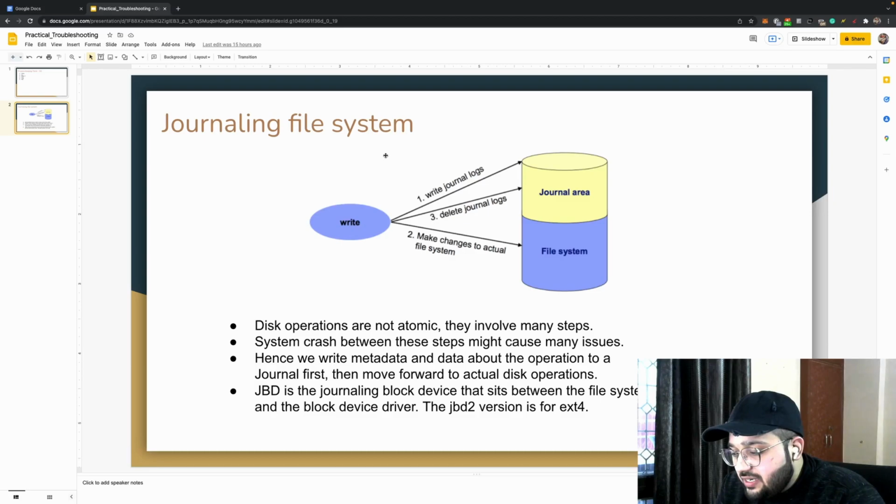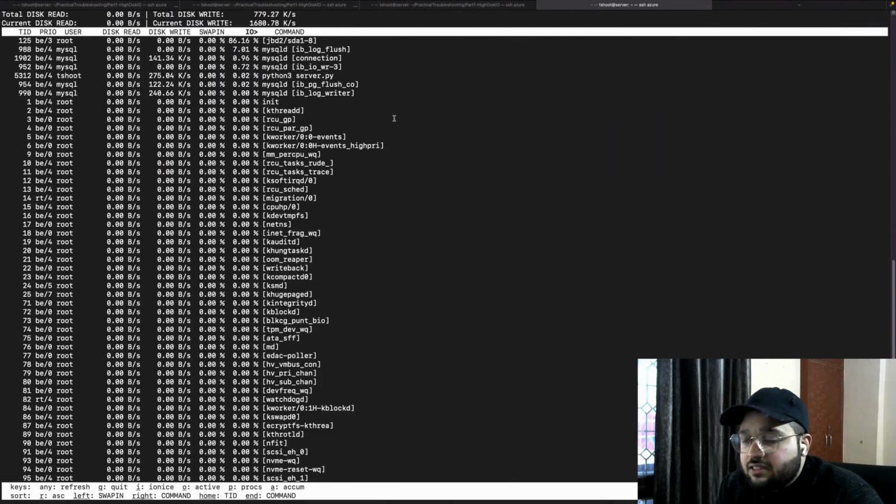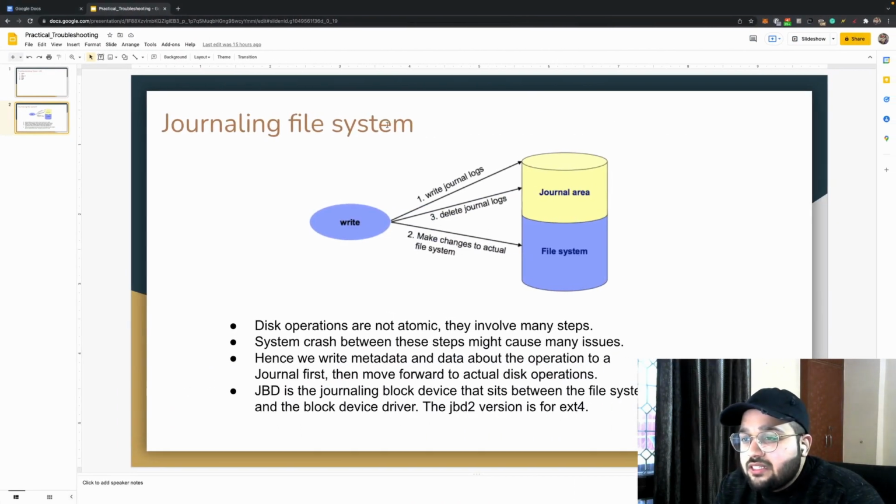Now what happens in a journaling file system is, by the way, ext3 and ext4 are journaling file systems, to name a few, and we are running ext4 on the server, right? So when a write comes, that write goes to the journal area first and then to the file system. Now why are we doing this? Because writing to the disk or reading from the disk is not an atomic operation, right? They happen in steps. There are many steps involved, and if the system crashes in between any of those steps, that might leave your file system in an inconsistent state. To avoid that, these journaling file systems exist.